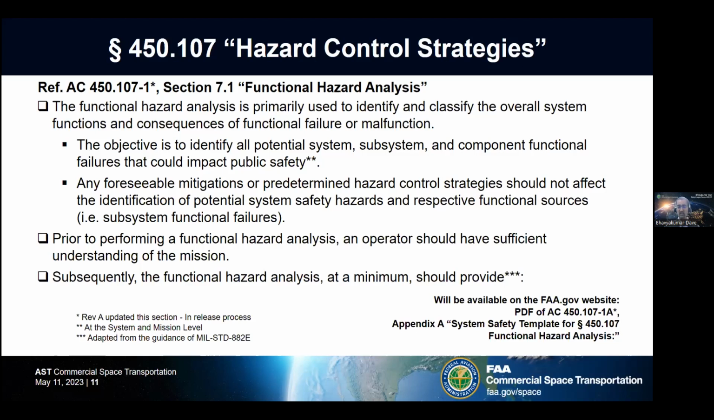Also, any foreseeable mitigations or predetermined hazard control strategies should not affect the identification of potential system safety hazards and respective functional sources, such as subsystem functional sources or maybe component level functional sources. And we'll actually talk more about this when we go through the template for the functional hazard analysis in a later slide. So prior to performing a functional hazard analysis, the FAA recommends that the operator should have sufficient understanding of the overall mission, because that will support the applicant in identifying accurately all functional failures, as well as traceability to the FSA data and hazards to the public.